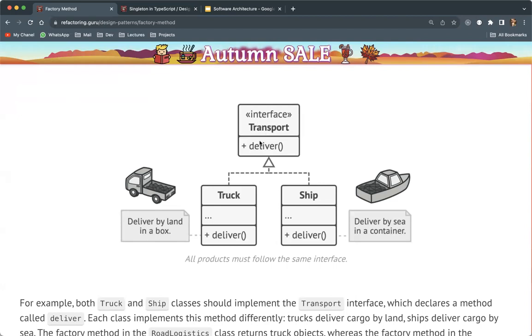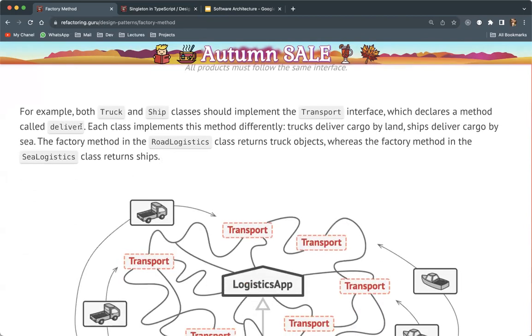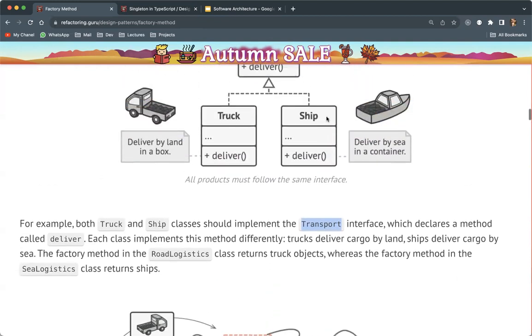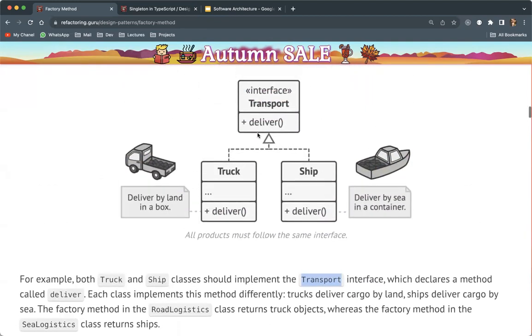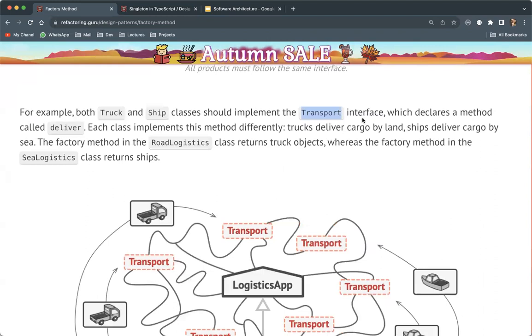Okay, we'll see this in action right now. Just have the logic in your mind. For example, both the truck and ship classes should implement the transport interface. Of course, both of them should do the transportation, and the way they implement the transportation is going to be different on each. So we can't have a concrete implementation. In order to avoid that, we use interfaces. We will see this in action, but just keep a glimpse of it in your memory.